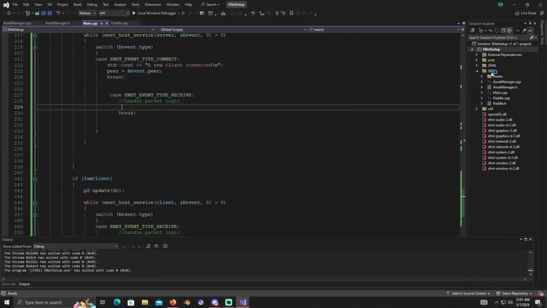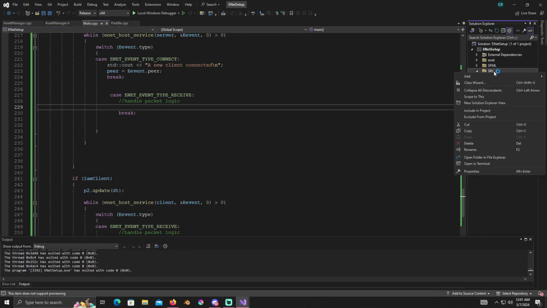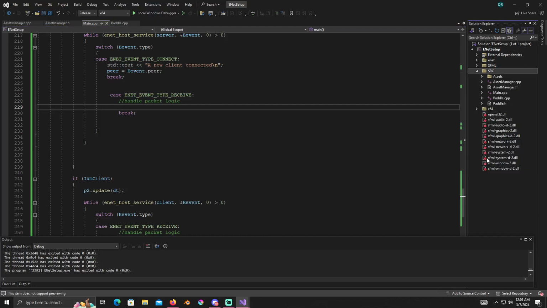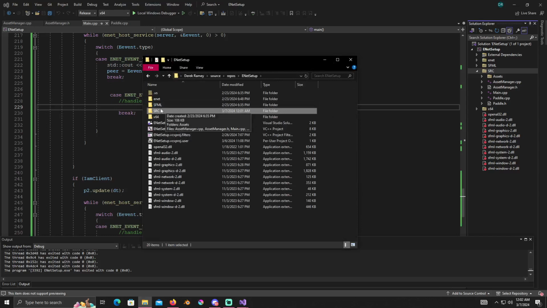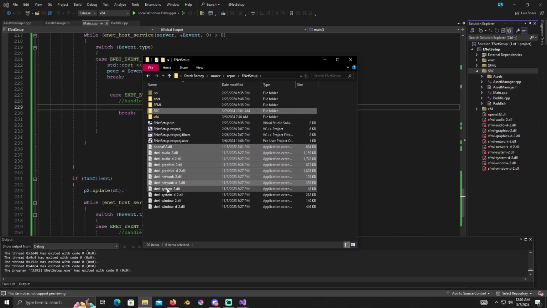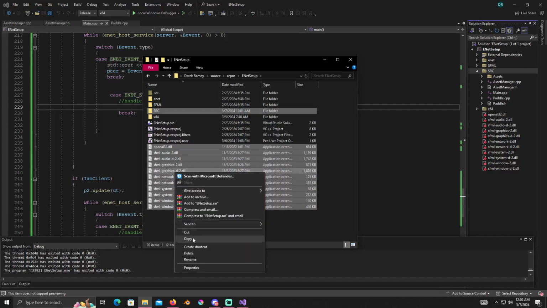What I'm gonna do is we're gonna open up our folder. Now this is important. We're gonna have to copy our source folder and our SFML folder. No, not our SFML. We're going to have to copy our source folder here. And we'll have to copy all these DLL files. So I'm holding control and clicking. I'm just going to copy these.